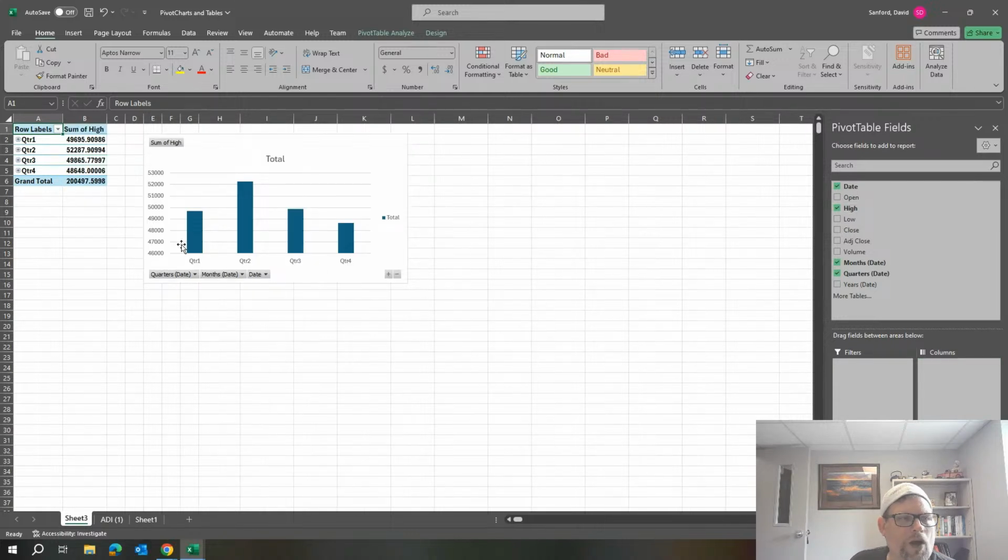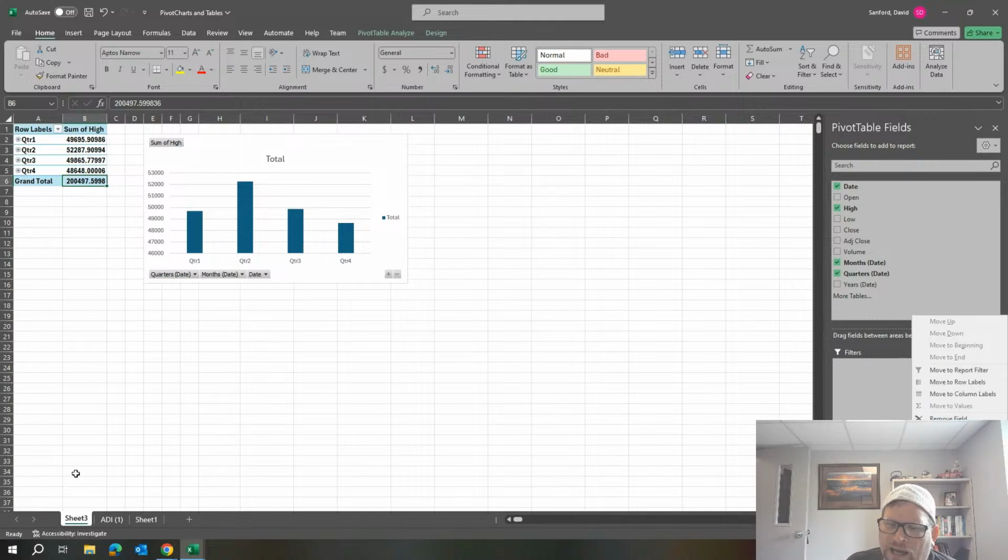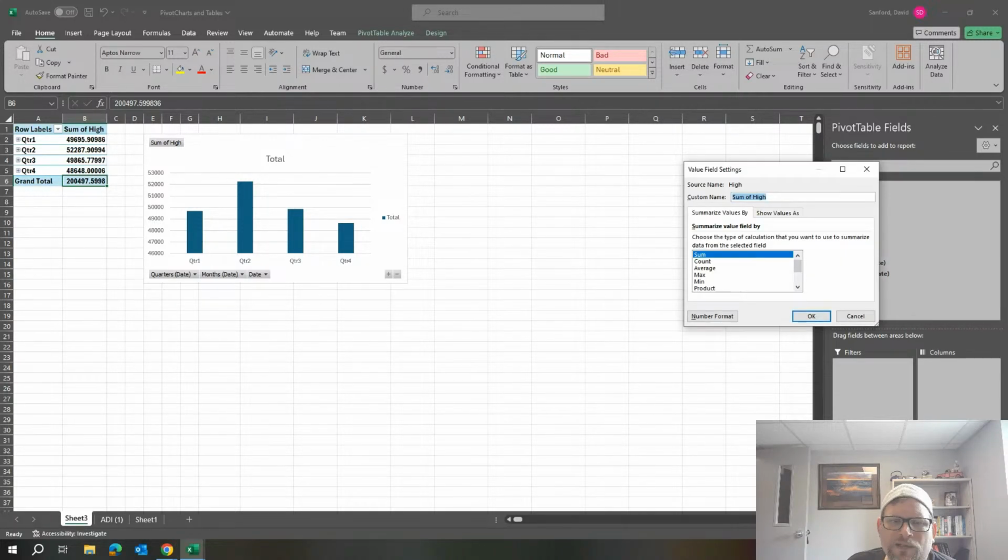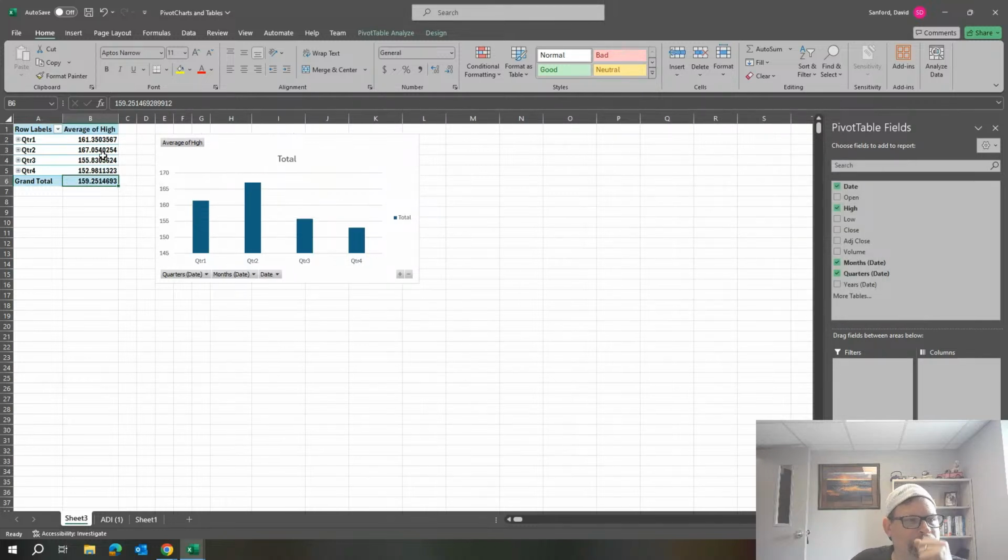Sorry about that. And automatically it's summarizing the data. The sum of all the highs together is 49,000, 52,000, but at the end it's 200,000. That's not really representative of what we're looking at, though, because what we're looking at are individual stock prices on a day-by-day basis. So maybe average would be a better option. If I click this down arrow and go to value field settings, you can see all of the different things I can show. If I put average in here and click OK, now that's the average score.